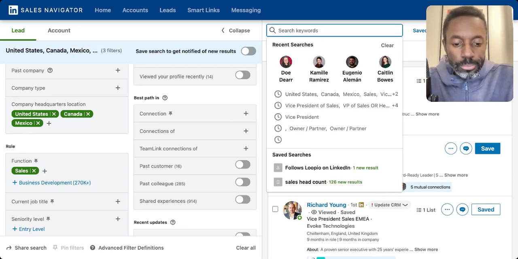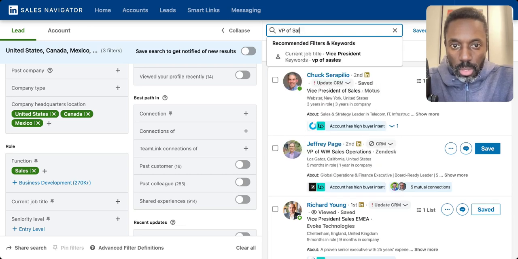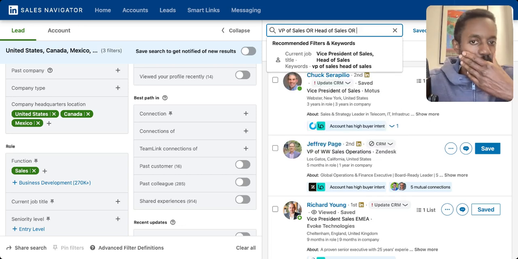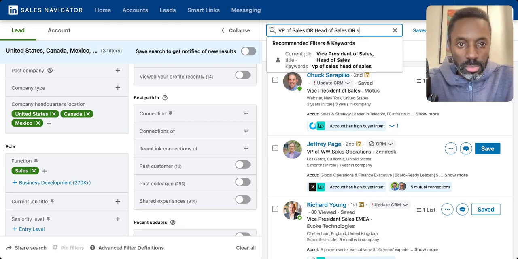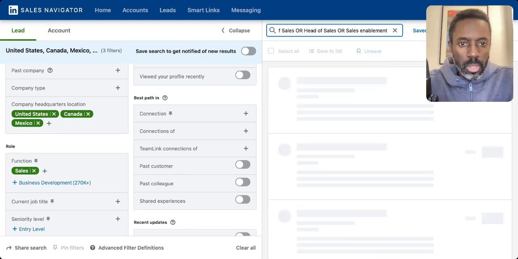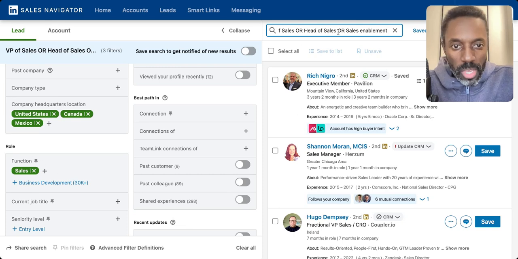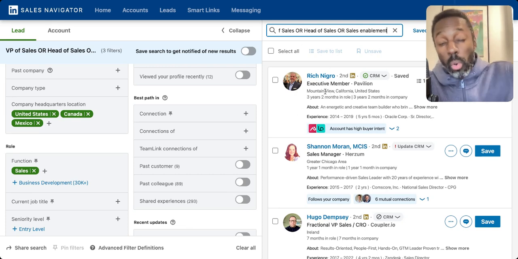And there I could put in VP sales, or head of sales, or what's the other title? It could be sales enablement. Hit enter. So it's a much broader search, but the thing about this is that it's targeting anybody in North America who works for a software company in North America, in sales, but this keyword search will search their whole LinkedIn profile.